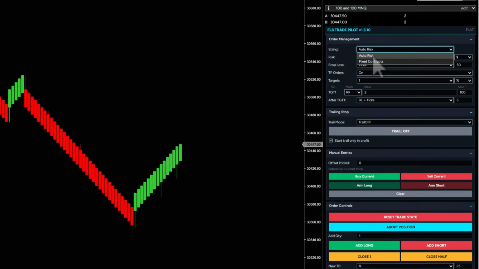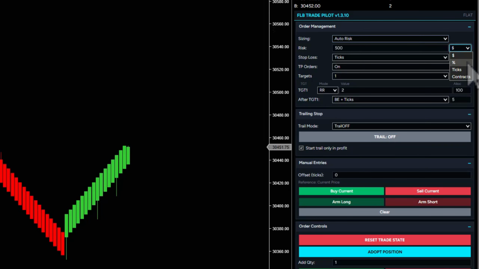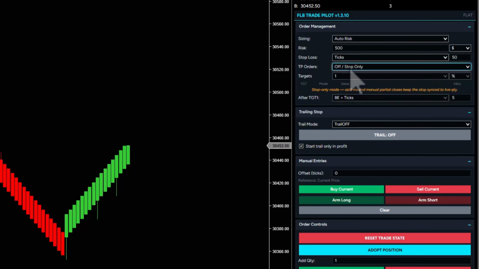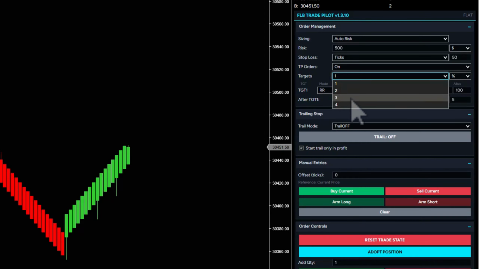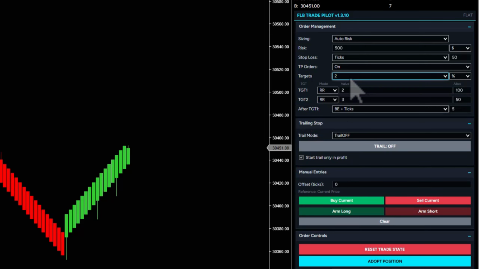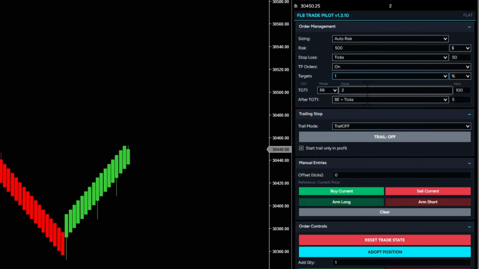Basically, we still have our auto risk set. Say I only want to risk 500 bucks, or we can go to fixed contracts and just do one contract, or however many contracts. I like the auto risk because I want to risk a percentage of the account or a dollar amount, right? And so say I want to only risk 500 bucks. My TP orders are on, or I can go to off and it'll only put a stop loss on that you can trail with. You can go up to 4 targets that can be RR or pick or dollar amount based. I'm only going to do 1 for this.